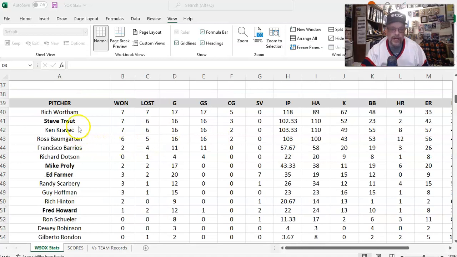Now, one thing I did want to point out, you'll see some of these players are in dark font. The players in dark font are more or less statistically, not as far as their usage goes, but their statistics, like for a pitcher ERA, for a pitcher WHIP, for a batter batting average and on base percentage, doing pretty close to what they actually did in 1979. So Fred Howard statistically, and you can see, let's go down here.